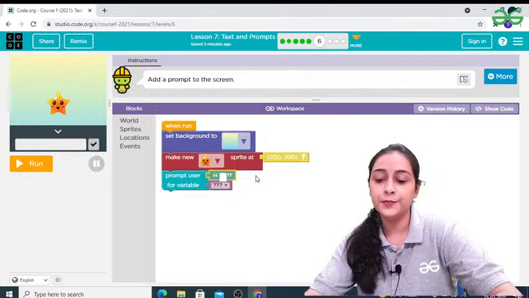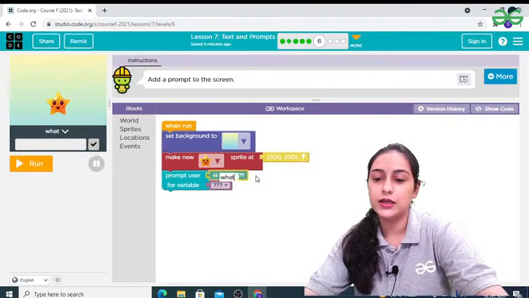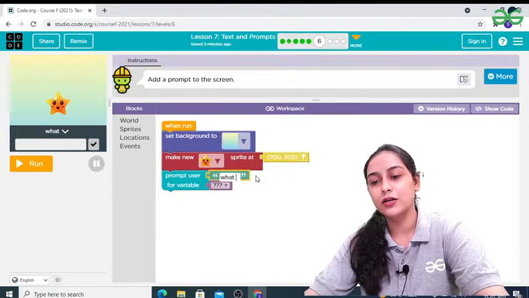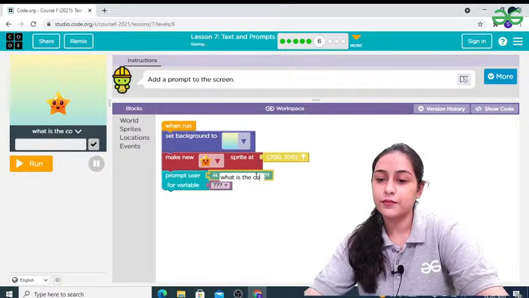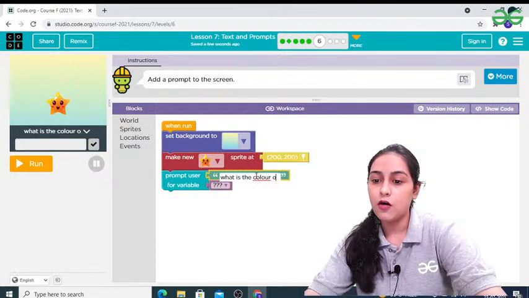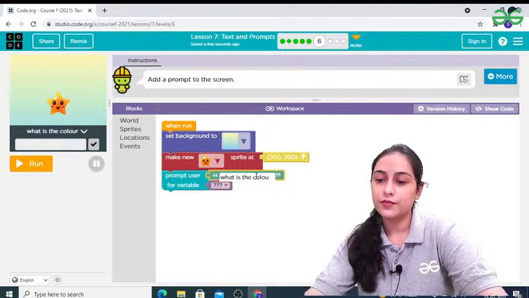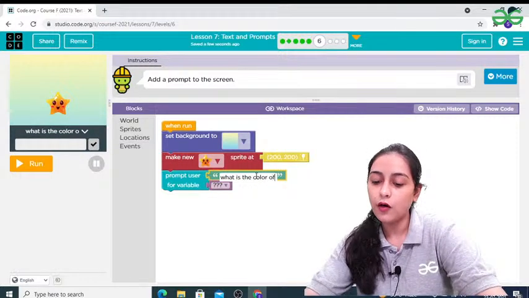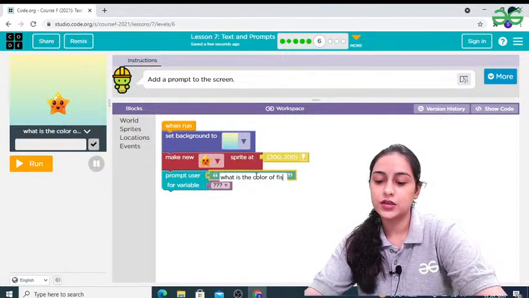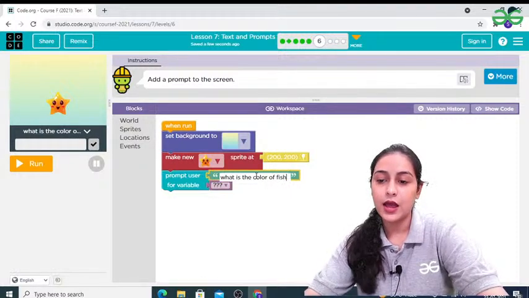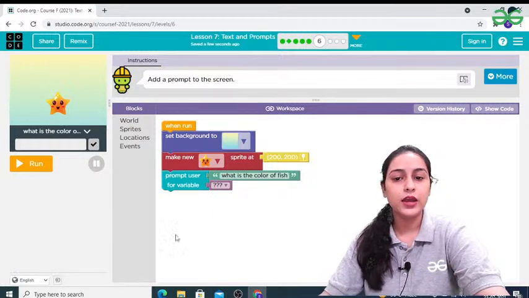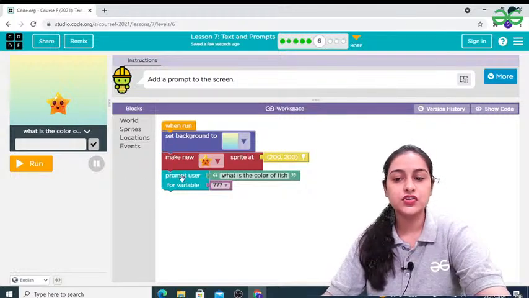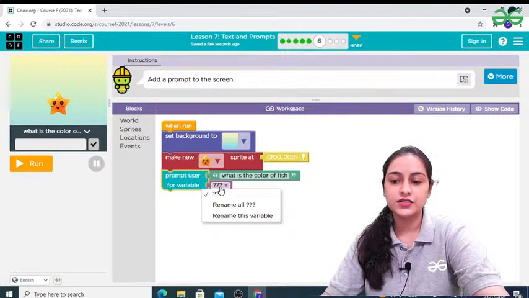Let's just make it like a quiz. Okay, what is the color of fish? Yeah, and then you can type the answer and it will just appear. It will just get saved somewhere, and then we can just use that variable, and let's just rename this.